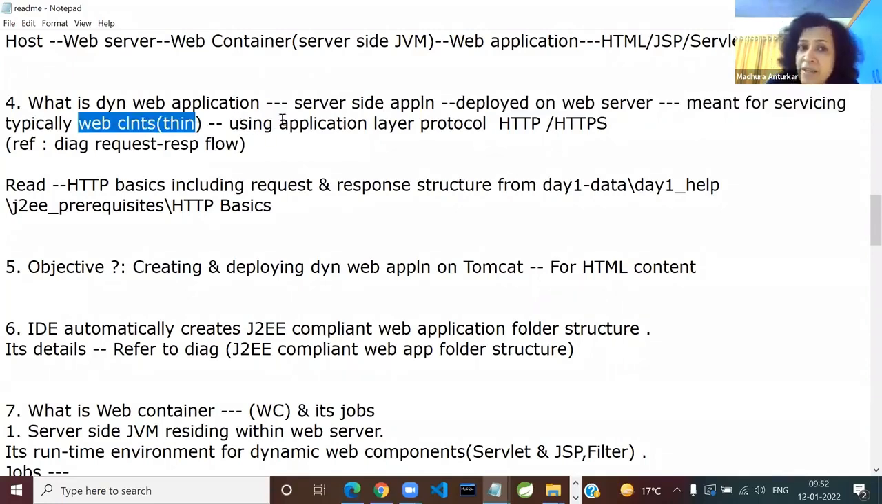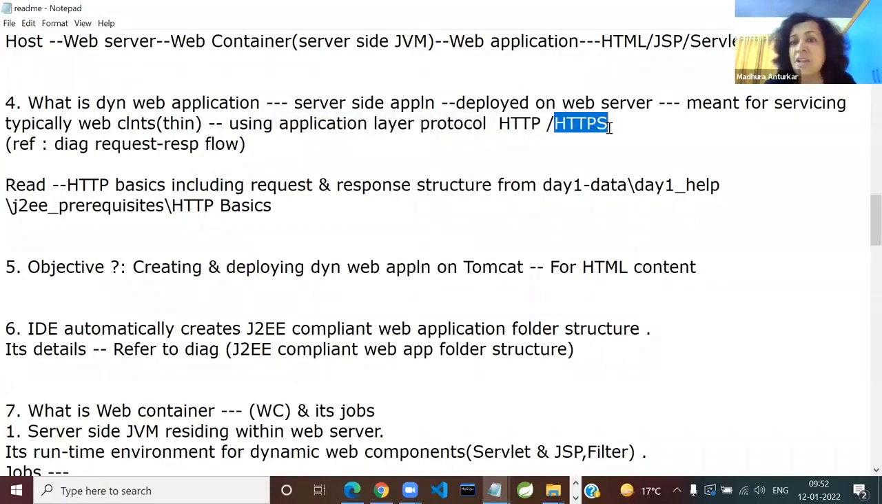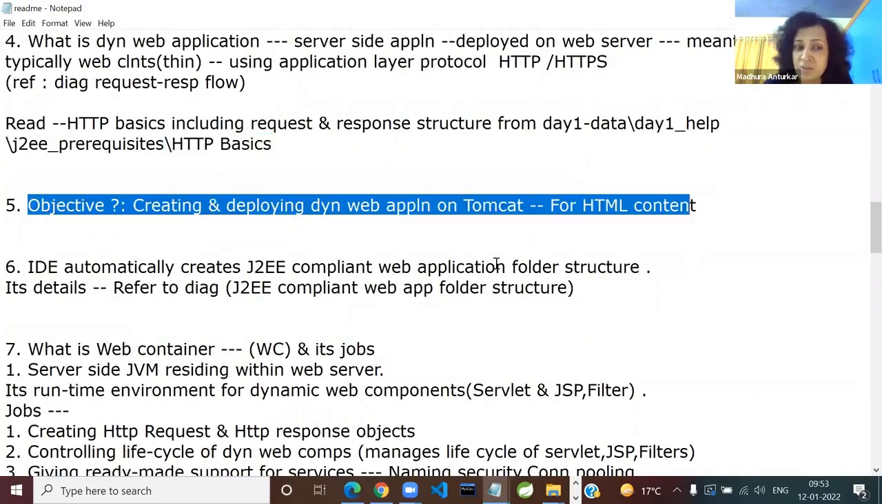And which is the application layer protocol we are going to use throughout? HTTP, later can be modified by HTTP over SSL, secure socket layer, HTTPS. And you have seen the complete request response flow. Not the flow, but HTTP basics, I already revised it for you. So this is the objective we have done yesterday. So skip that.